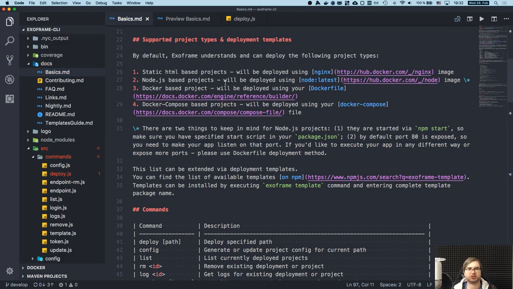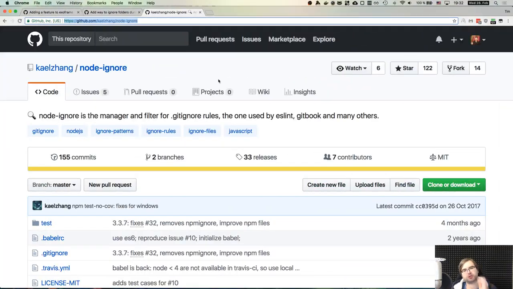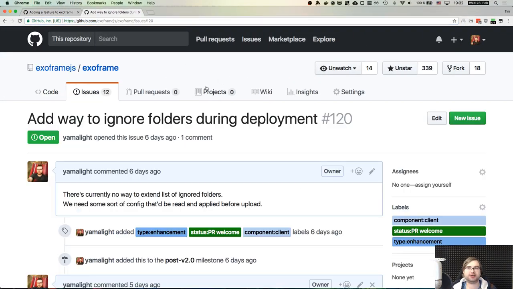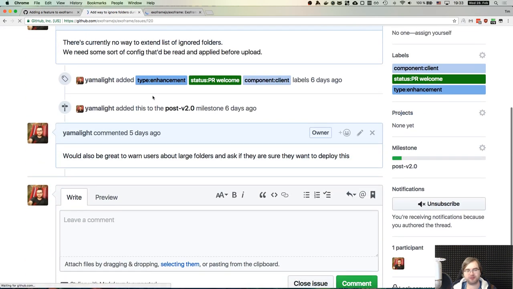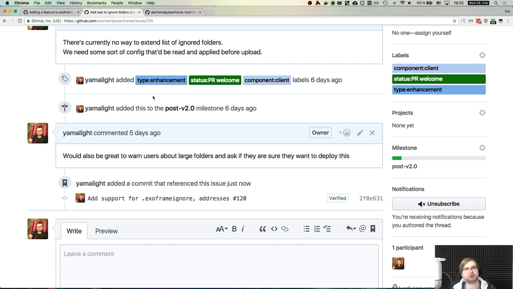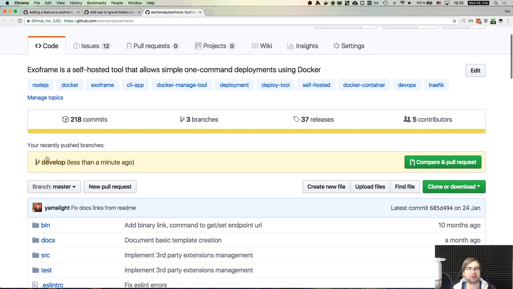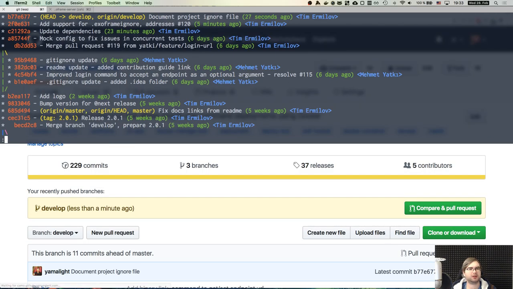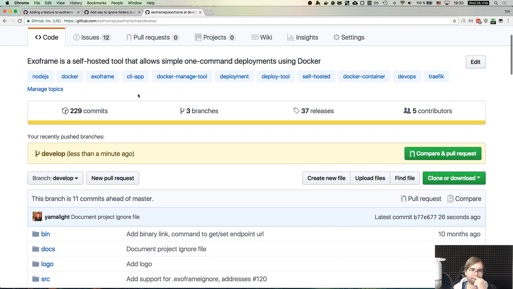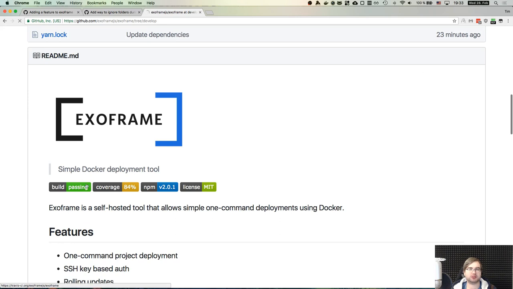First of all, I'm gonna push it to the dev branch and see whether the build passes. And if it passes, then I'm basically gonna merge it and do a release right now, which will contain exoframe ignore support and the login URL support, which is two features. So that's pretty nice. All right, and we have a logo now. Yeah, that's also great.